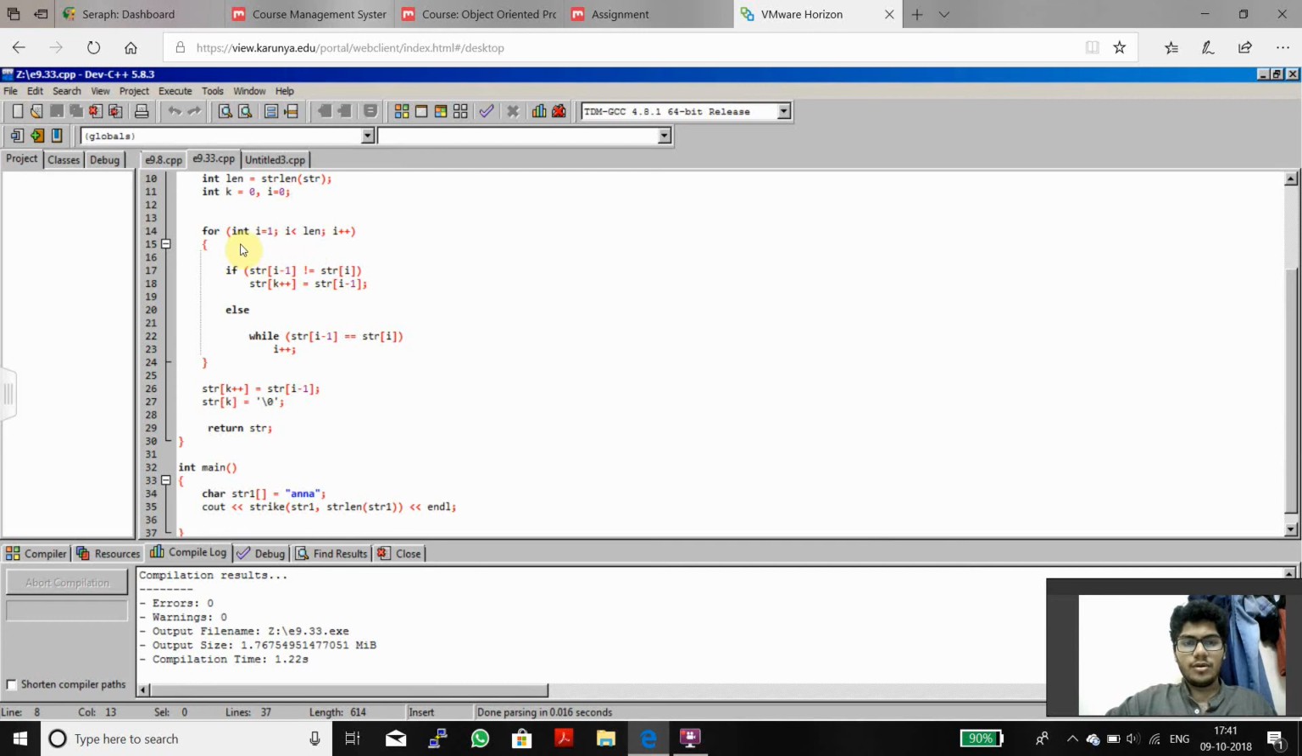From the first letter till the last letter of the string, we'll be evaluating whether the previous letter is equal to the next letter. So suppose we have A B C D, we'll be checking whether A is equal to B or not. Then if it is not equal, we are saying that we are cutting it off.